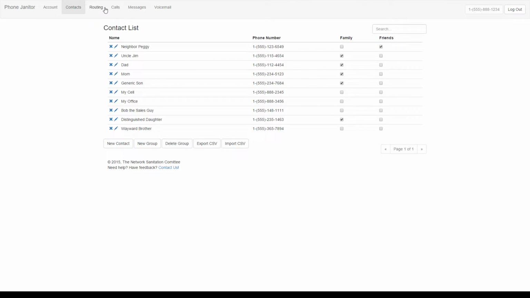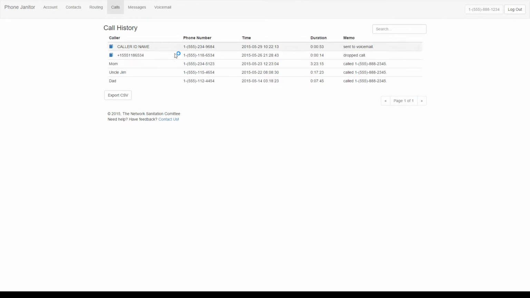Skipping right over the routing tab, we will come back to that. Our call history shows the contact name that we've assigned if we have a contact for that number, or whatever it came in as, the caller ID or the number in case of no caller ID.